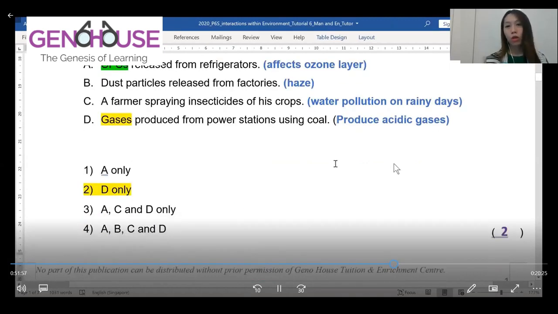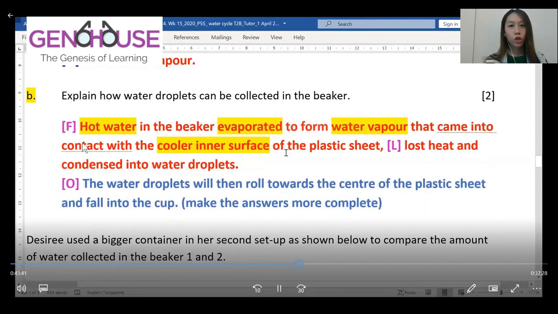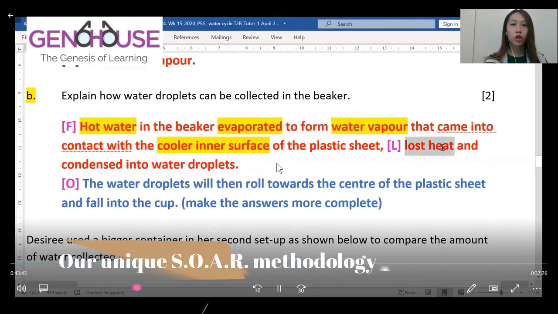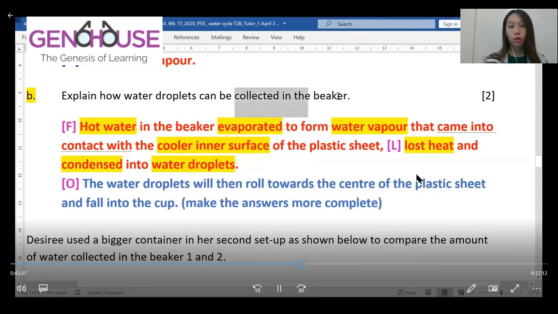For the structured questions, as I mentioned earlier, we will teach them how to answer using the SOR methodology and highlight to them the important keywords, question by question, to guide them so that they are not overwhelmed. We don't throw them the tutorial and ask them to finish by themselves, because some students may not be able to do so, especially when it comes to a new topic. Okay, that's the end.